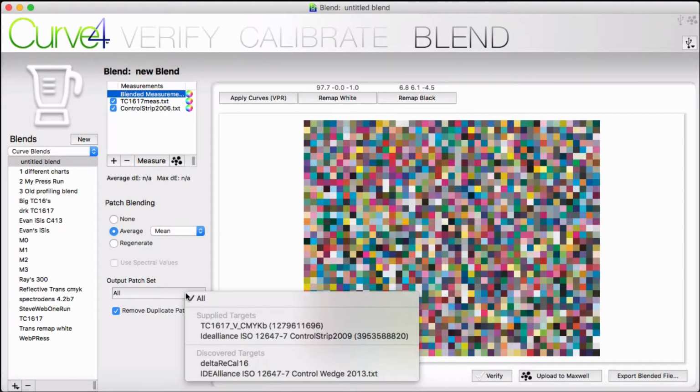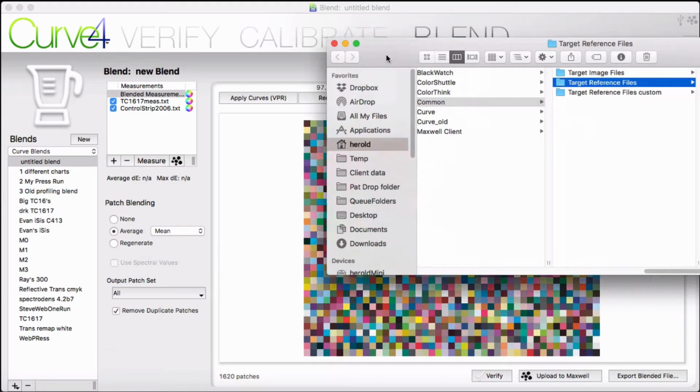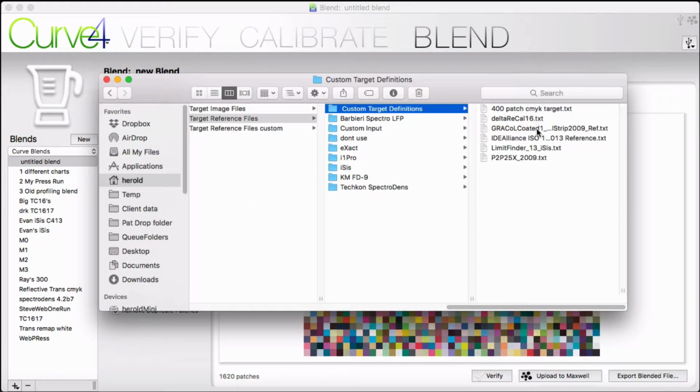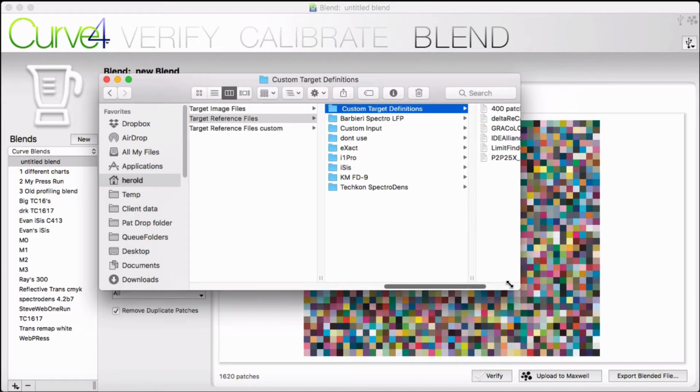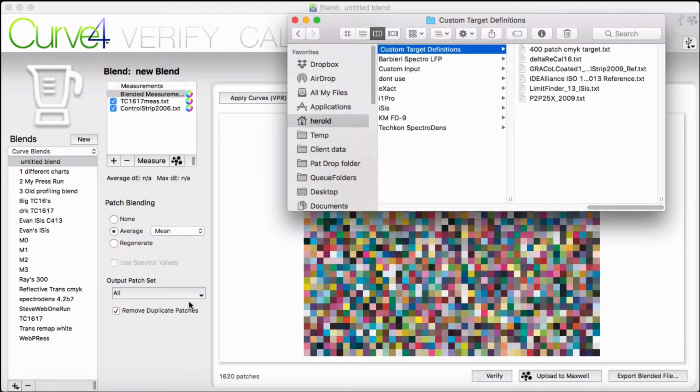Output patch set. Besides outputting all, like I laid out here, the software will recognize the targets I put into measurements and allow me to output as either one of these. But look at this, it can automatically recognize groupings of other targets in these blended measurements also. It does this by looking up the CMYK values in the files. You can teach Curve4 to look for these other charts. Just paste an example of a measured target or a reference file in this custom target definitions folder here. This is in the same folder as your target definition files you used for measuring.